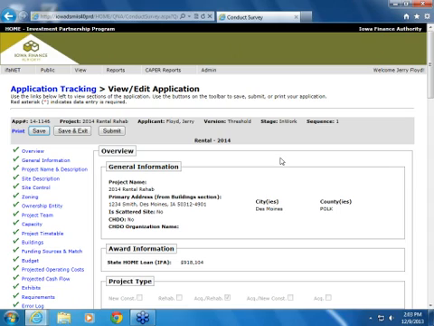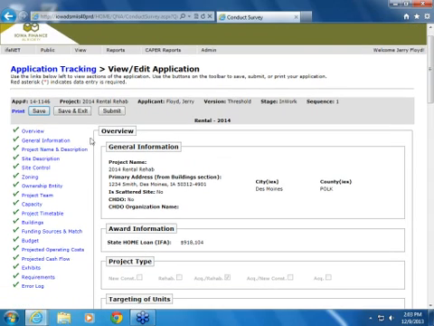Here's the application we're going to review today. You'll see when you open up, you're going to be in the Overview tab here. A couple things general about the screens that you'll be seeing in your application. The Save button up here is very significant.